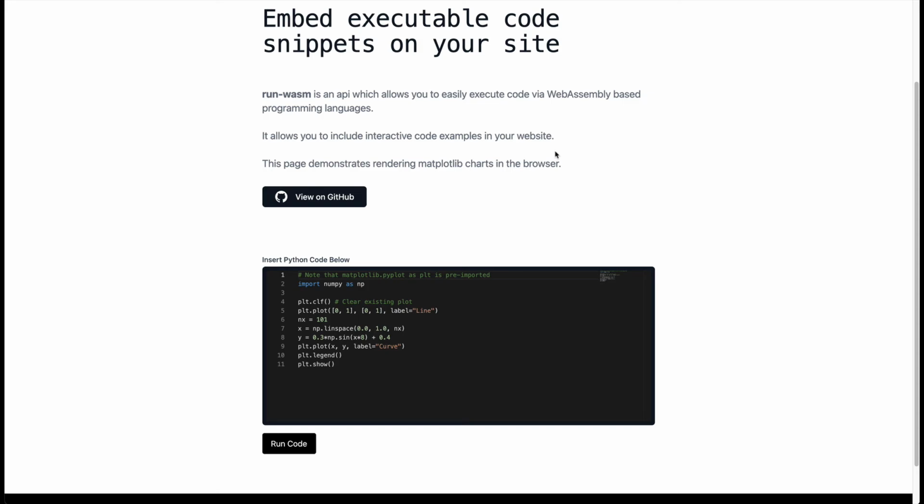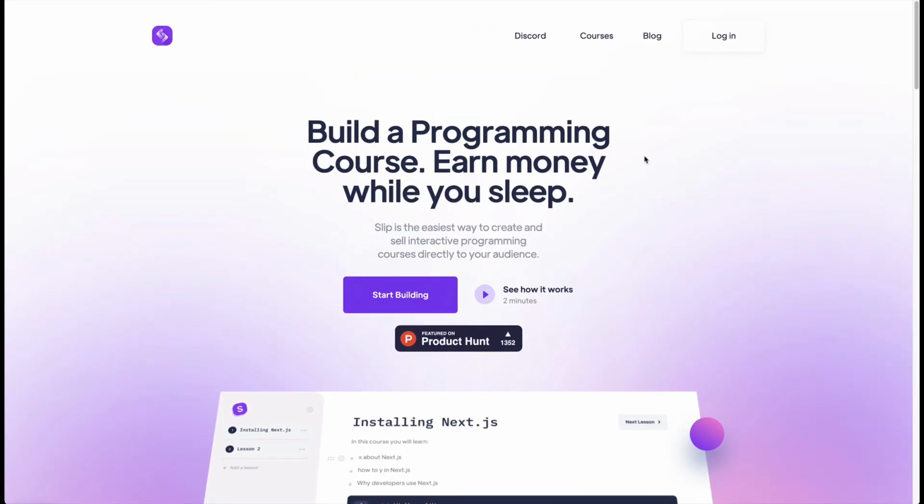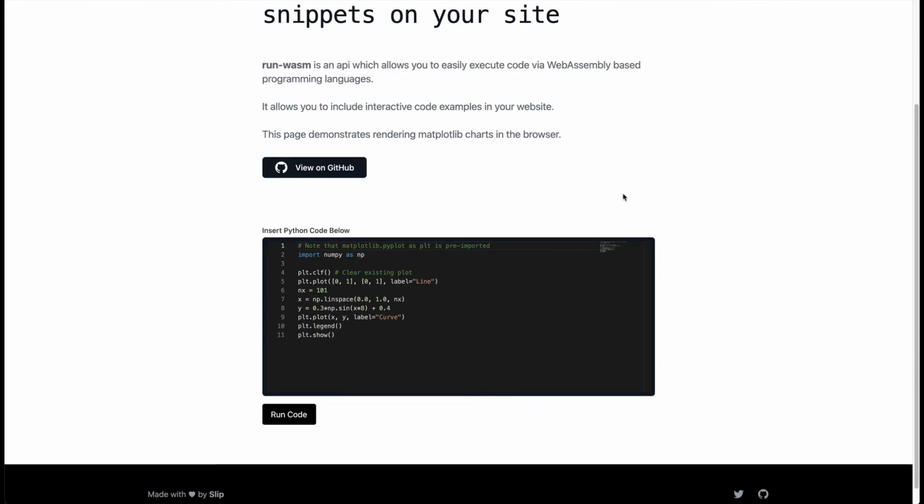I think if that kind of a feature is available open source, of course with Slip you need to register and create courses. But if your objective is not just to create courses, like maybe you are writing a blog post and you want somebody to try out something in Matplotlib, this is a wonderful way for you to make it happen using Run-Wasm.